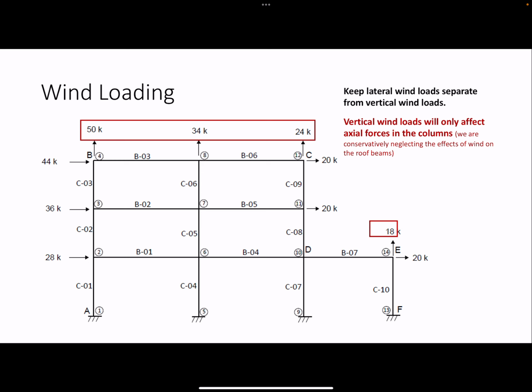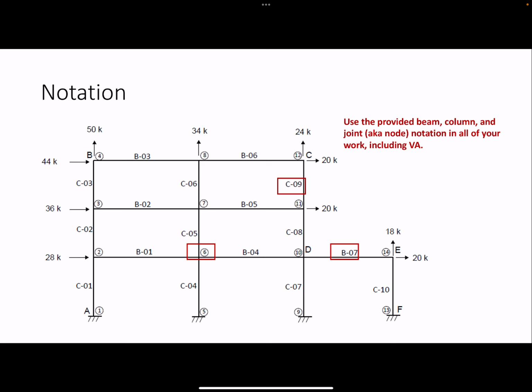Let's see, I already talked about this: we are conservatively neglecting the effects of wind on the roof beams. And then you'll also see in this image the node numbering and column and beam labeling that I have used. I would like you to use the same numbering and labeling system in your work so that it is easy to follow, and that includes visual analysis. So just make sure that you are careful in your construction of the model.